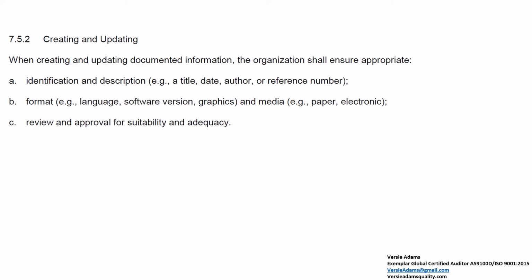Okay, so let's go on further now, and let's talk about 7.5.2, creating and updating. So when creating and updating documented information, the organization shall ensure appropriate: A, identification and description, for example, title, date, author, or reference number; B, the format, for example, language, software version, graphics, and media, and also whether it's going to be paper or electronic format; and C, the review and approval for suitability and adequacy.